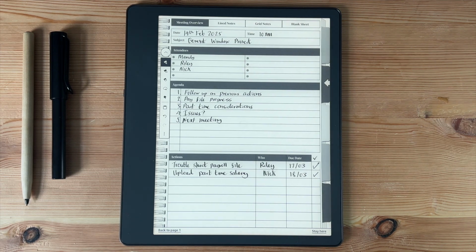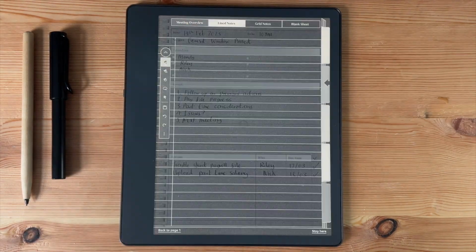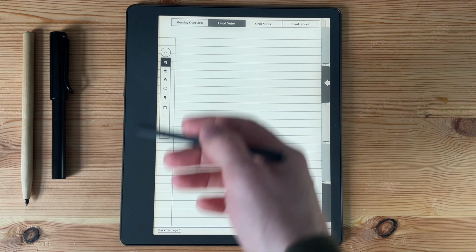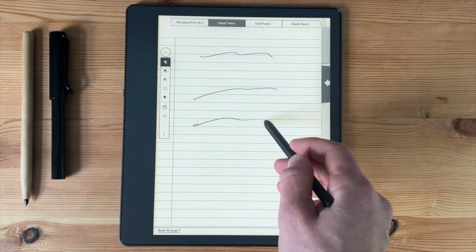And you can flip through the various meetings to see if there are any actions outstanding, but it goes much further beyond that. So this is your overview, and actually for some very quick meetings, this might be the only page you need. Again, it's very flexible to what you think will suit you. And then if you need a bit more space, obviously we have our lined note section here with a margin, and you can go ahead and record your various meeting notes.